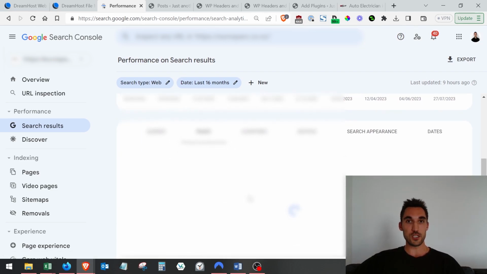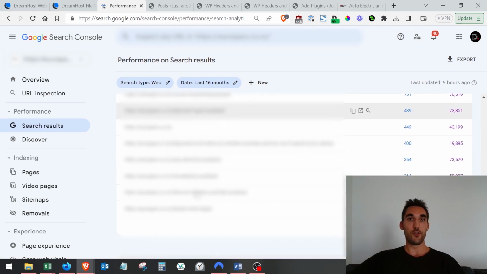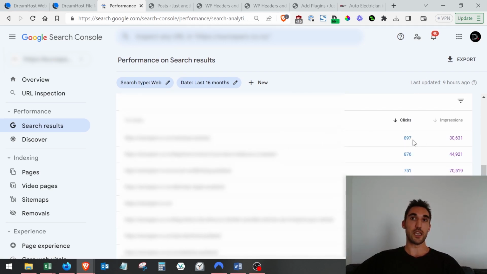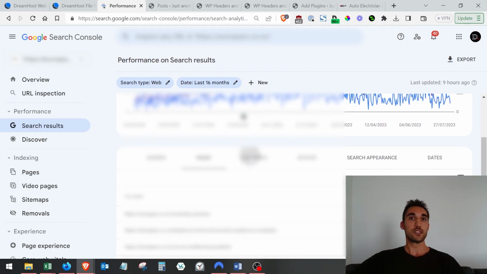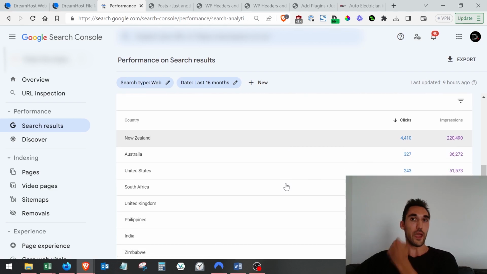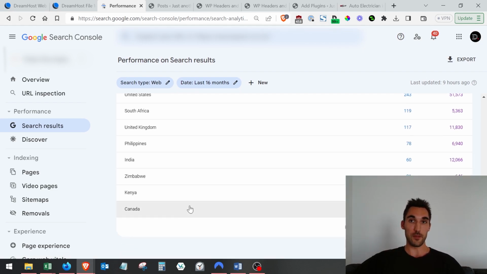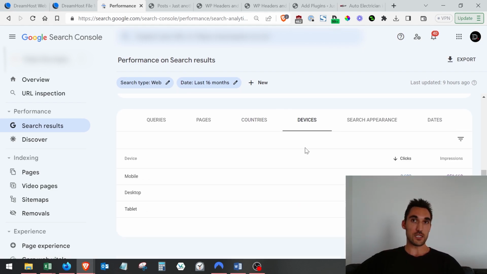If you go to pages, it's going to show you all the different pages from the website, which ones are getting the most clicks and the most impressions, so you can have an idea of what your most successful pages are. Same thing here with countries. It's going to show you where most of the traffic is coming from. Same thing with devices, mobile, desktop, tablet, which ones get the most clicks and the most impressions.